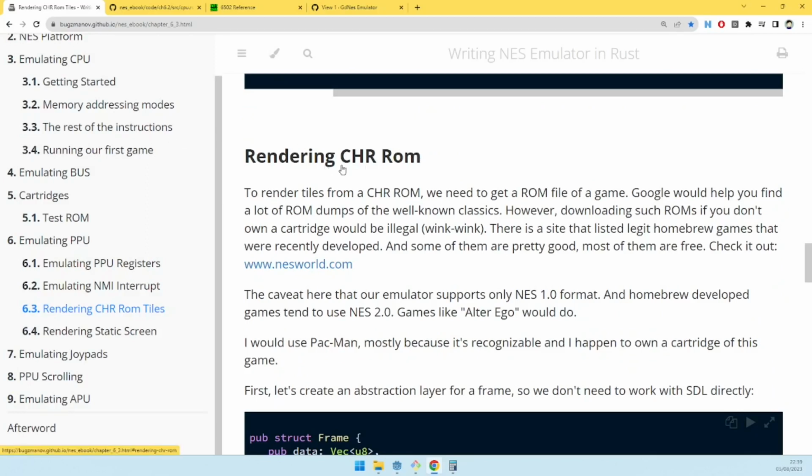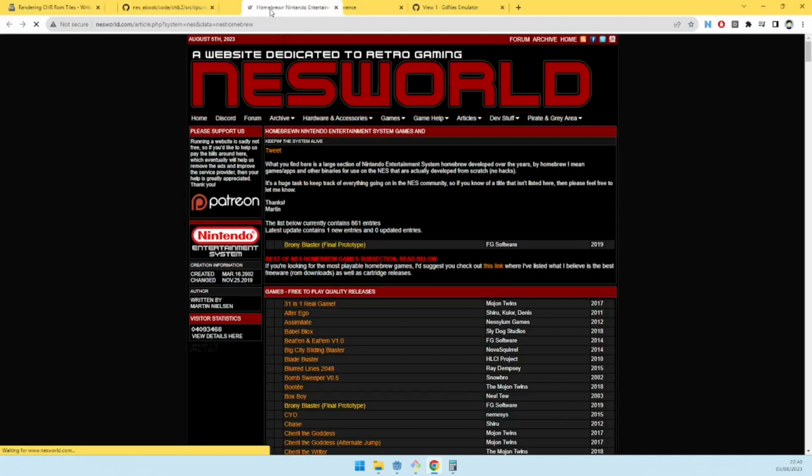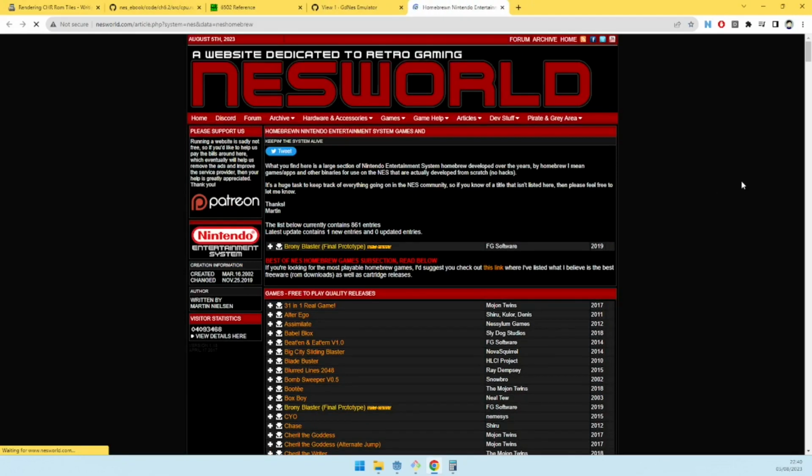So, rendering the CHR ROM. To render tiles from a CHR ROM, we need to get a ROM file of a game. Google would help find a lot of ROM dumps of well-known classics. However, downloading such ROMs if you don't own a cartridge would be illegal. Wink wink. There is a site that listed legit homebrew games that were recently developed, and some of them are pretty good. Most of them are free. Check them out. So yes, this is what I want to get.